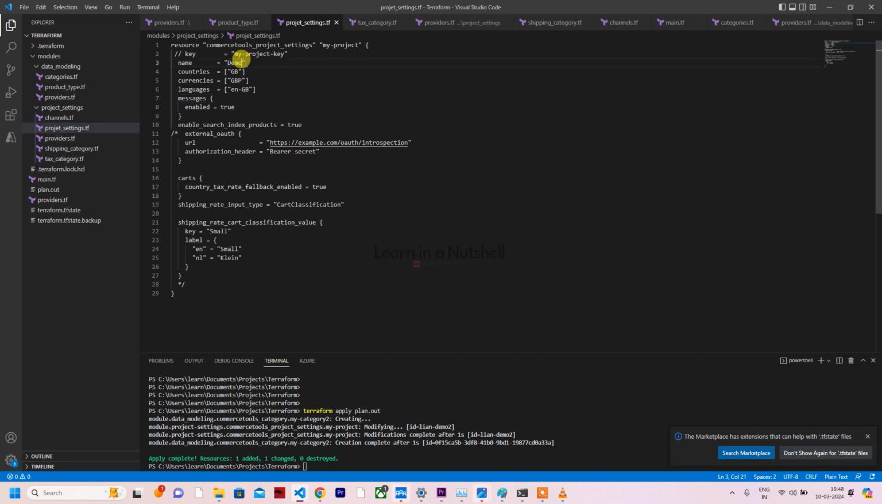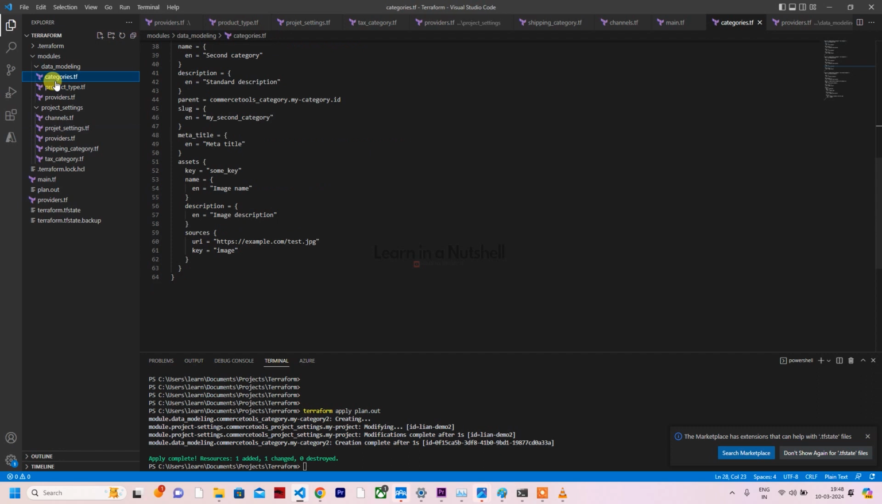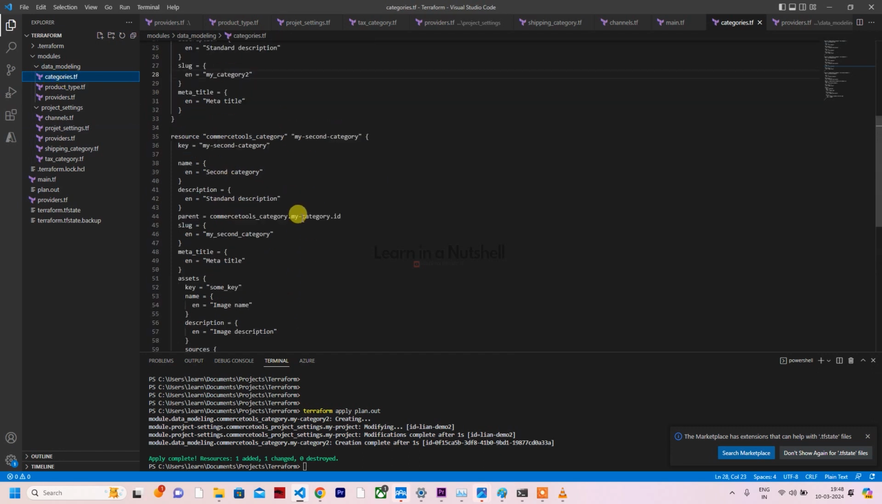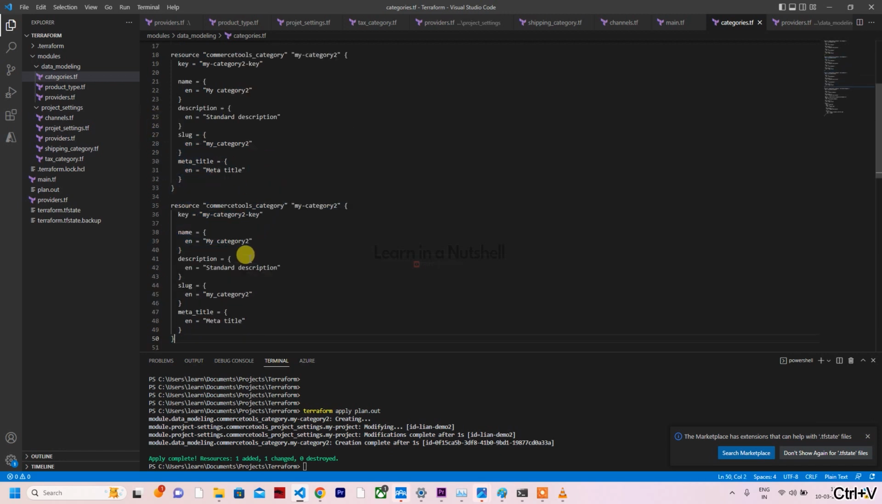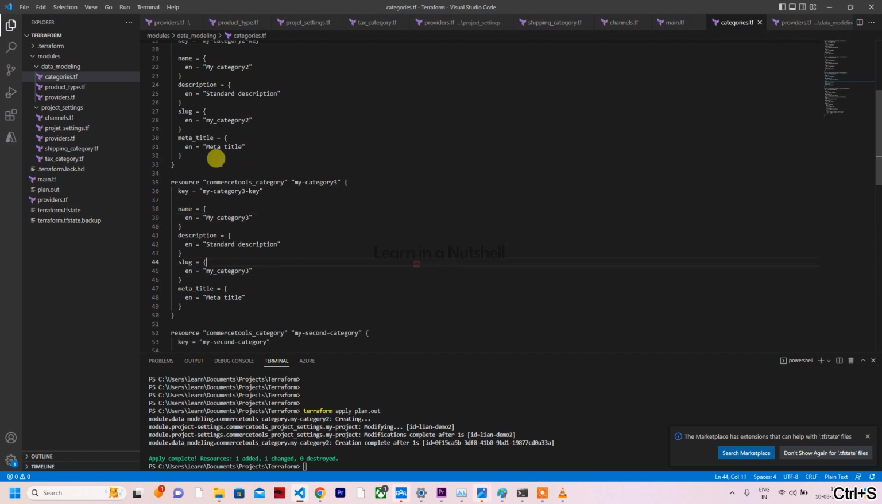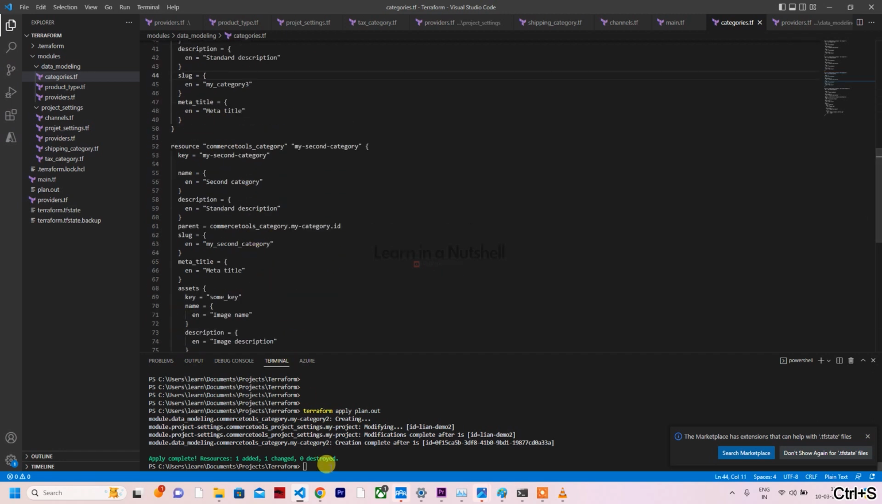To see it working, let's make changes in both the files. Let's make changes in this project setting, which is in the project setting module, and let's also make a change in product types. Let's create one more category called category 3 maybe. So here let's change this 2 to 3.